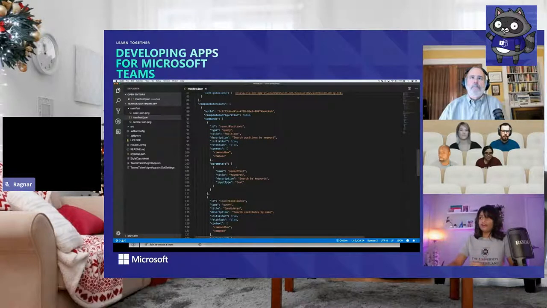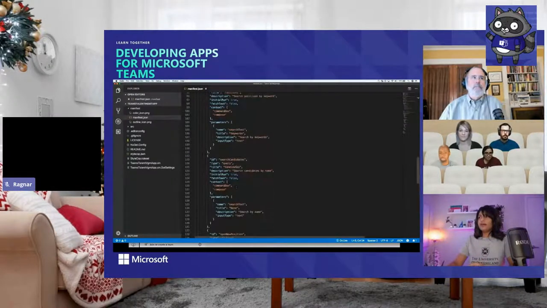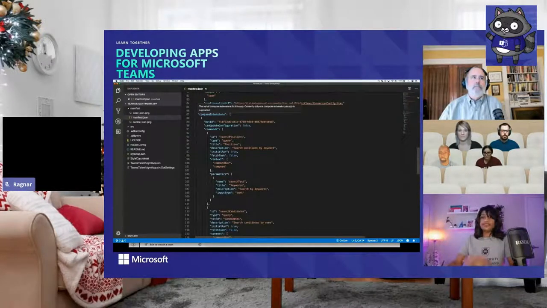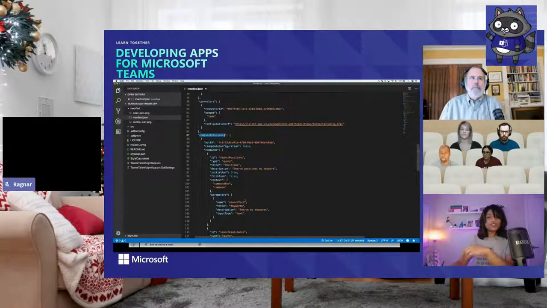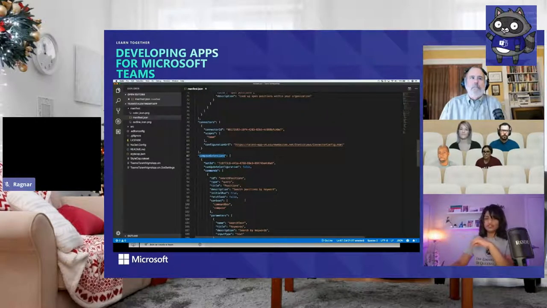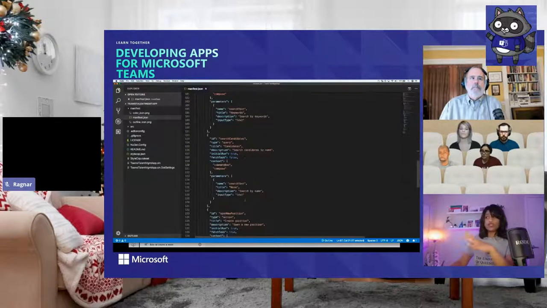So I already have this file open here. As you can see, this is a JSON file again, and you've got this compose extension area, which is where you're going to put all the information out of your web service, or where your messaging extensions are hosted. We did two things here. We did search for a candidate, and we also created a new position. You can see those here.